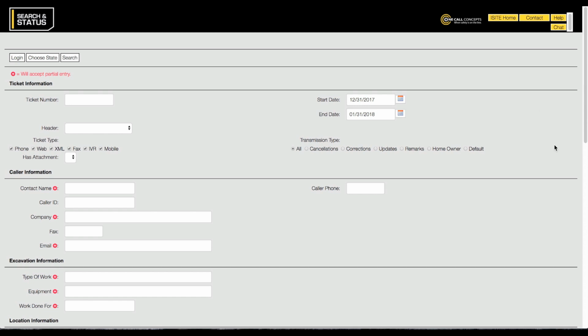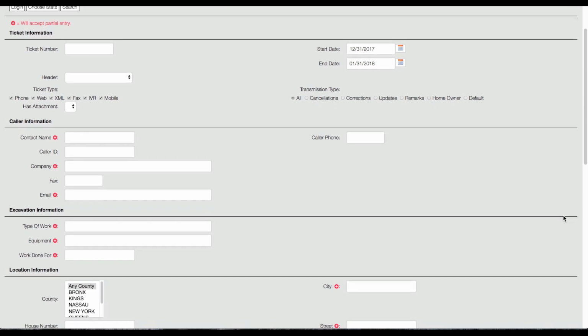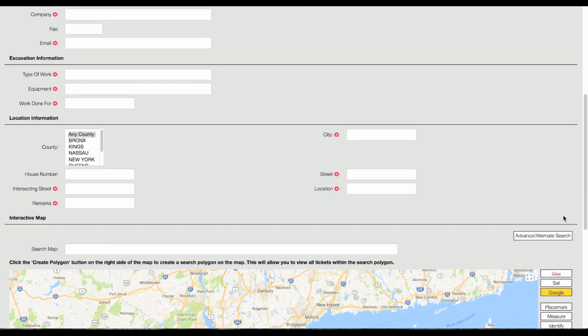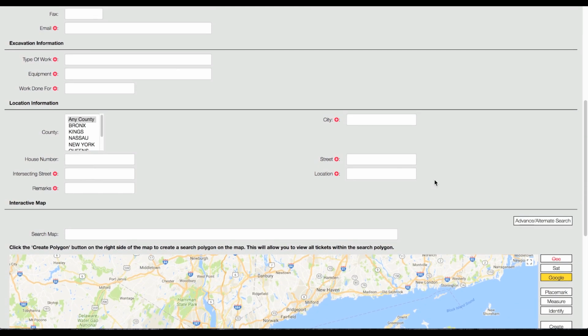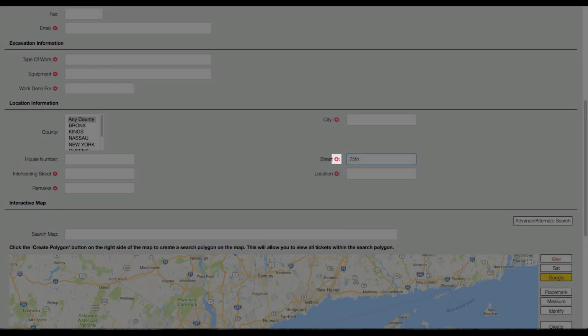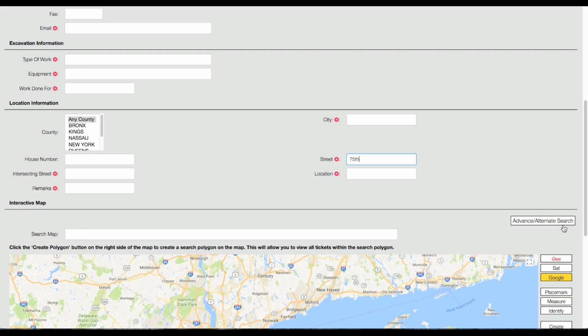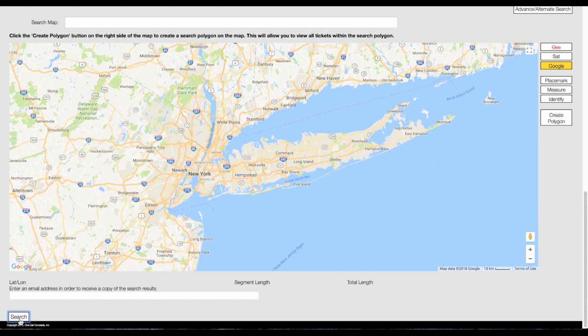First, let's try a simple street search. Navigate to the street field and enter a full or partial street name. Remember that you can make partial entries in any field marked with a red plus sign. Click the Search button to see a list of your results.